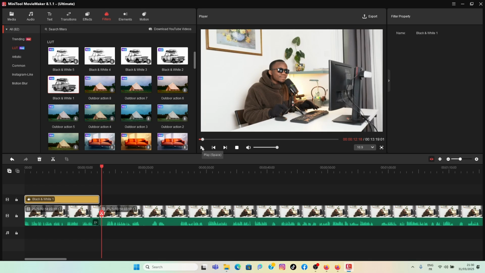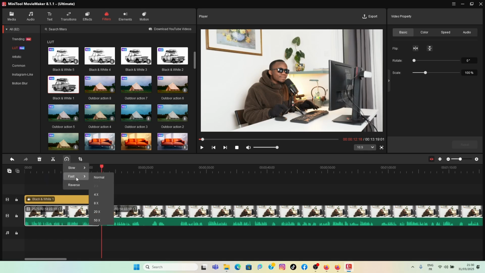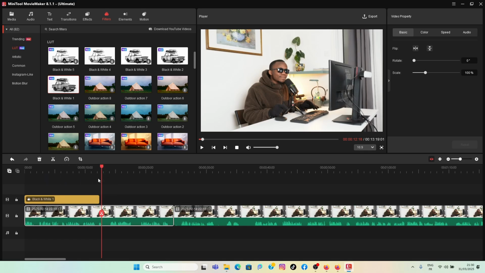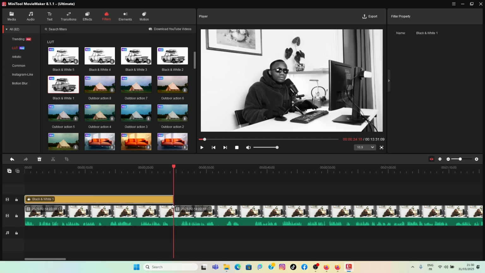So this is how you can increase the speed of your video. I really don't want to increase the speed of the video at this point, so I can just reverse. Or I can just select the video here and click on the speed button. Then I can click on normal, and the speed goes back to normal. Then I can bring the black and white filter back to its point. So this is how you increase the speed of your video.